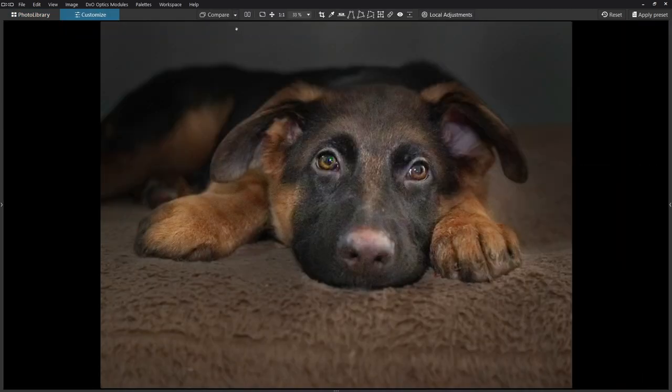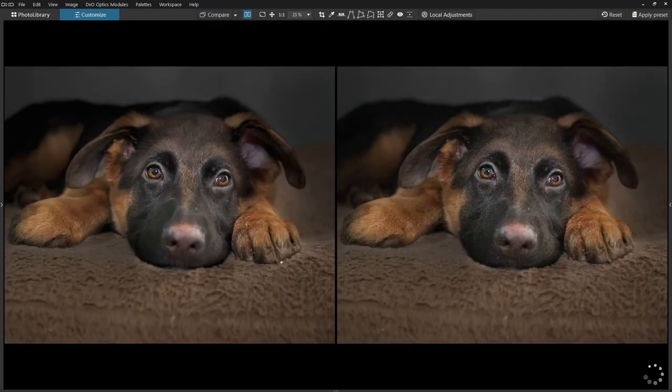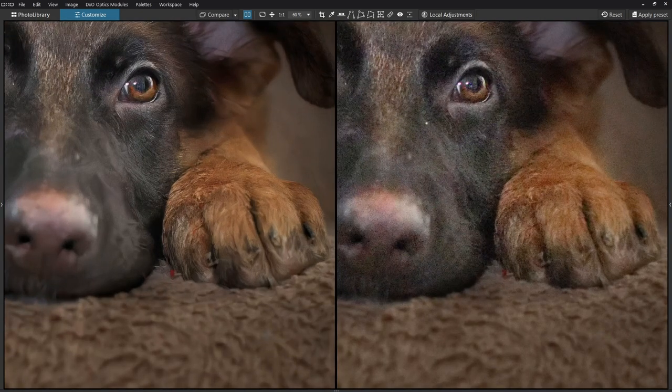All I have to do is go to the drop-down menu and select one of the JPEG outputs that I created. So let's select that one. And now when I click compare, I'm comparing it directly against that JPEG I just created. Or I can do a side-by-side, and then I can kind of zoom in and see what kind of job Deep Prime did on the image. And I think it did a really nice job.